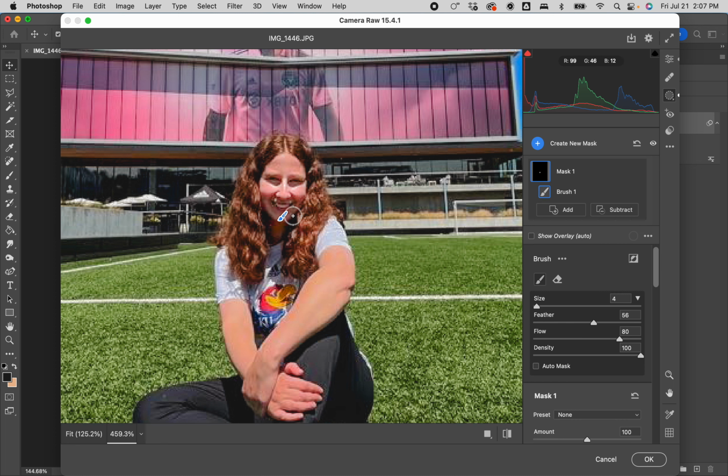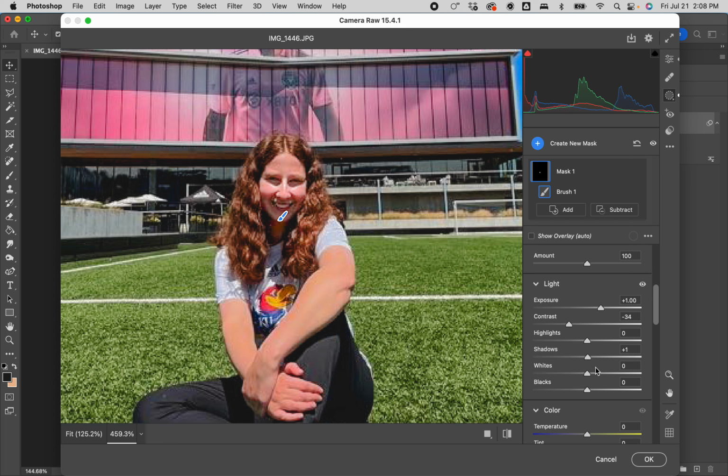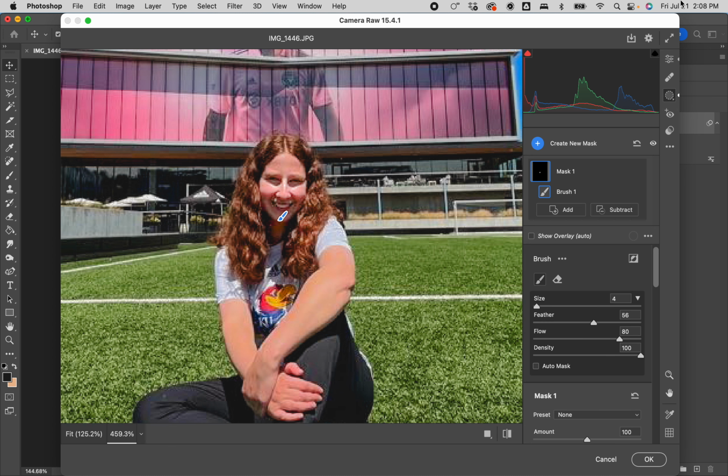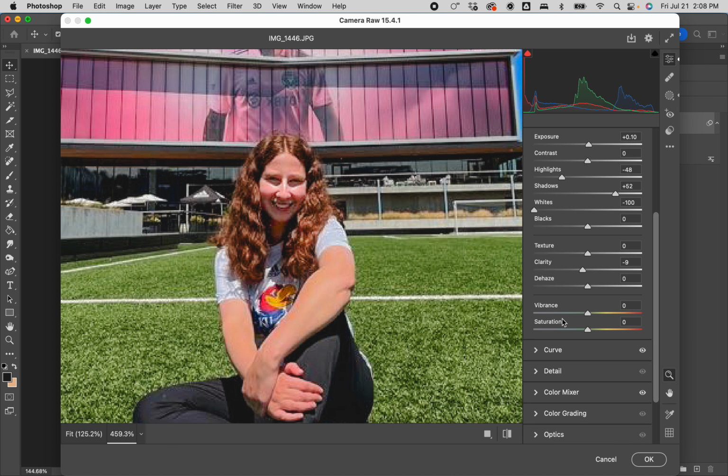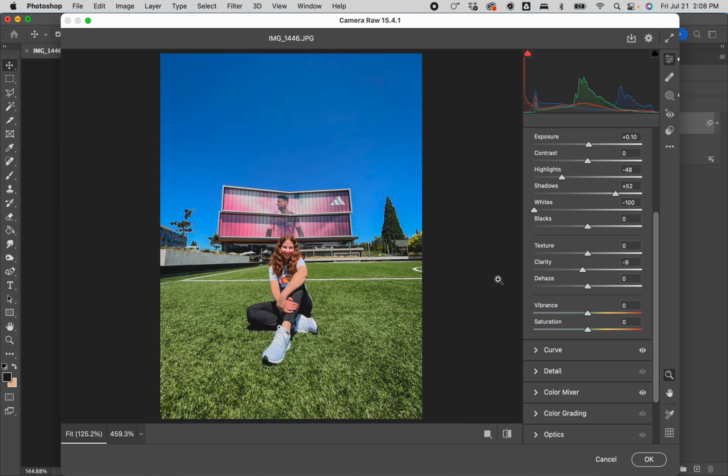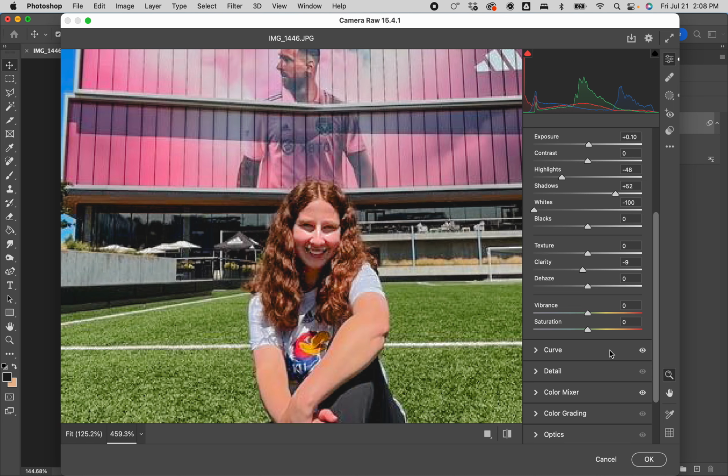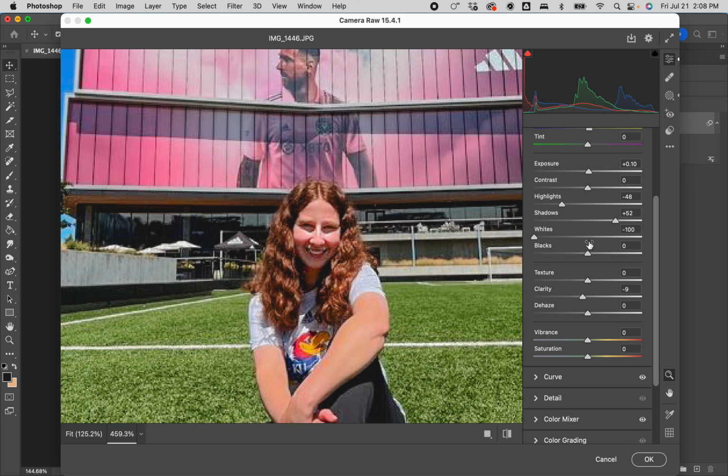I made a mask with a brush around here and around her eyes. And then I lowered the contrast, and then upped the exposure a little bit. And then I also decreased the clarity because that's kind of like another contrast, but it basically just smooths out your skin a little bit. And then I lowered the whites.